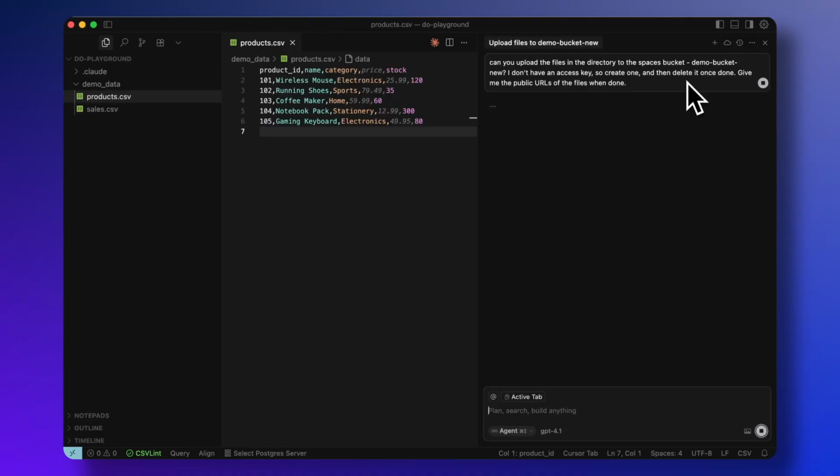Now, I've got some files in a folder called demo data that I want to upload to a Spaces bucket. In Cursor, I can just say, can you upload the files in the directory to the Spaces bucket? I don't have an access key, so just create one and delete it once you're done for security reasons. And then I can also ask it to give me the public URLs for the files when it's done.